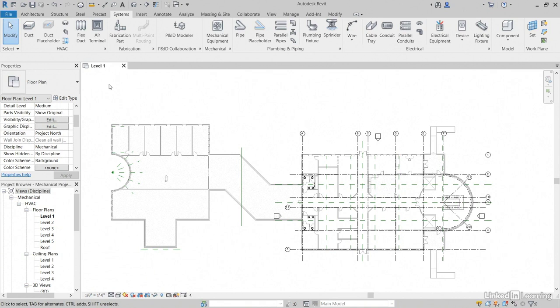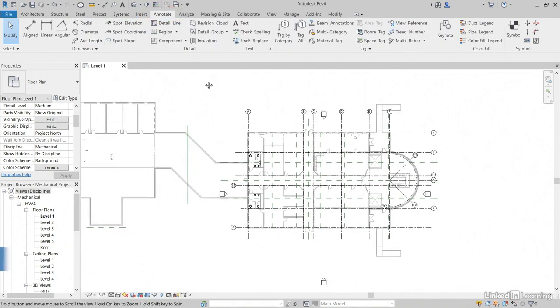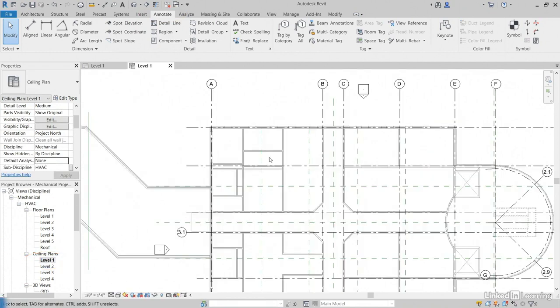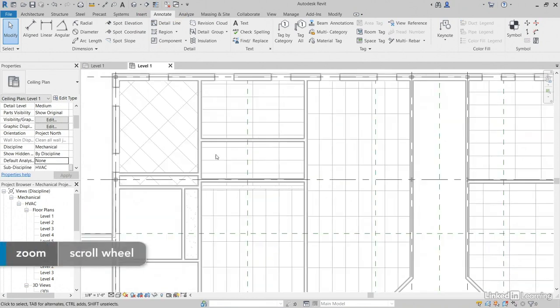I have my mechanical project open. The first thing I'd like to do is go to the Annotate tab. And then let's go to our project browser, Mechanical HVAC, Ceiling Plans, Level 1. Let's zoom in on this area here. The problem is we don't know how high these ceilings are.